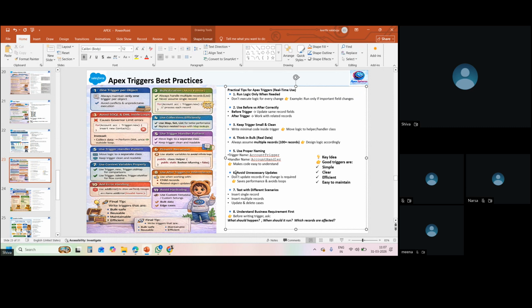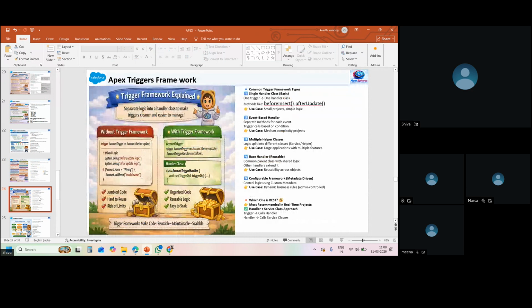And there are some best practices to avoid unnecessary updates. We have to use before and after update context scenarios correctly. We have to use single line triggers, and we have to use trigger handler patterns, trigger controller, like that. So some best practices we need to use to not hit the governor limits. We'll see the trigger handler pattern also.